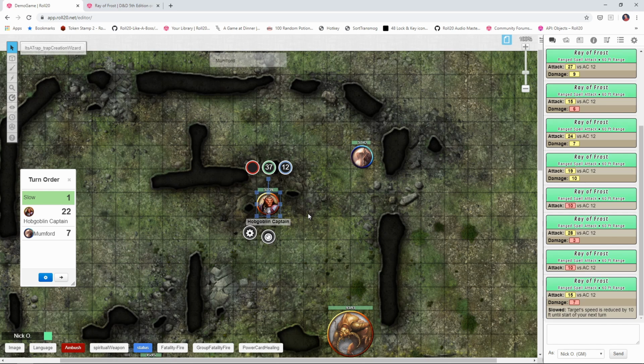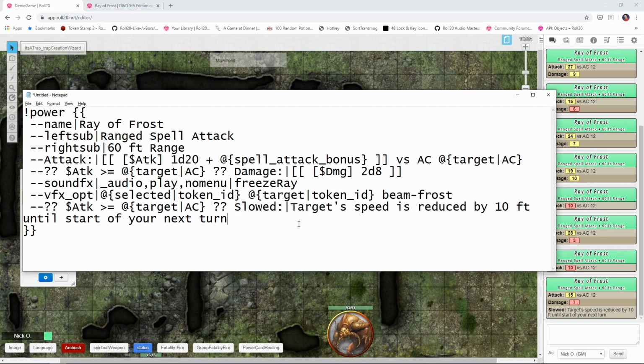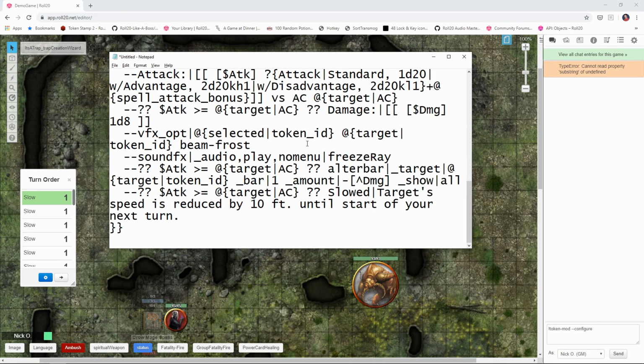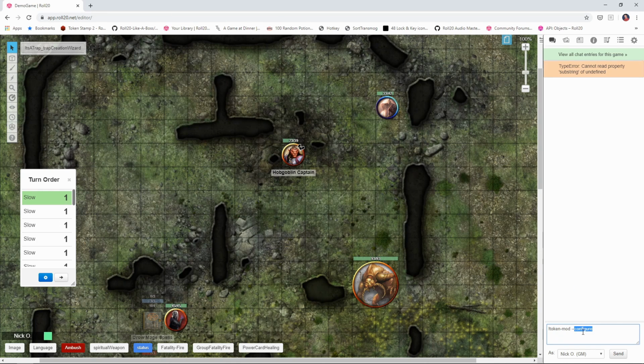So back to our notepad window. Okay, and PowerCards itself doesn't have the ability to put markers on other tokens. That would require something like TokenMod, which is another Roll20 API script that's extraordinarily versatile, and I've used it in a bunch of my other videos. Basically, it allows you to programmatically manipulate tokens. So if only there were some way to have PowerCards call TokenMod to put a marker on that token. Oh wait, there is!